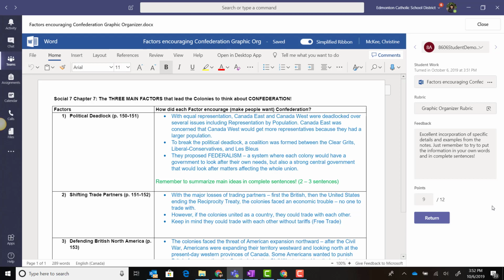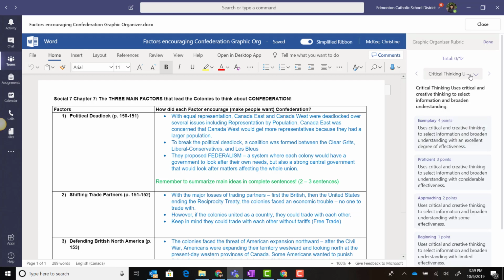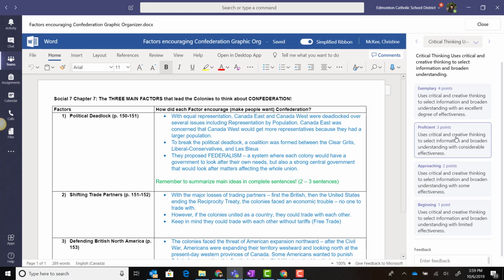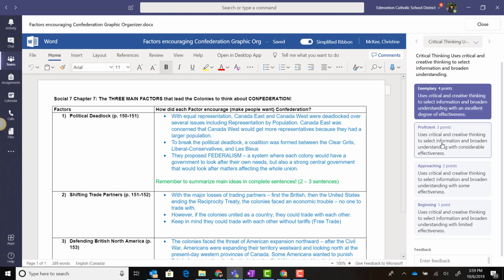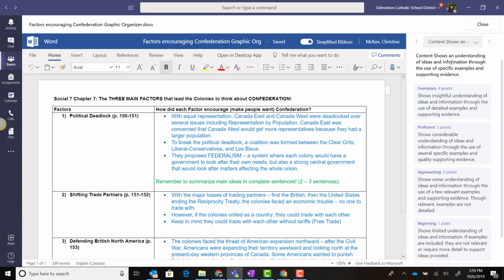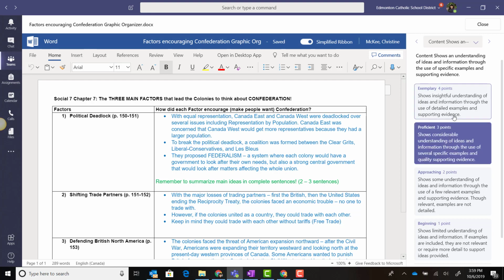In this case, I have a rubric attached. So I can actually assess my students' work using this rubric. I can either click here under rubric on the name of the rubric and then navigate up here to the different criteria, starting with critical thinking, reading the criteria details, and then selecting the score, and then switching to the next criteria on the rubric, content, and again, reading the detail and assigning the score.